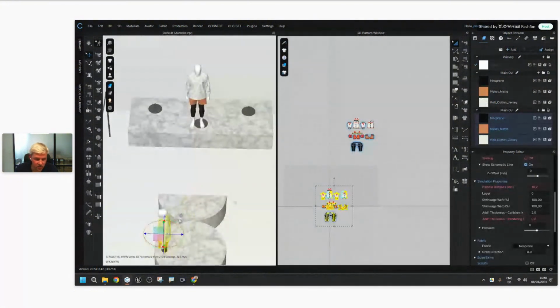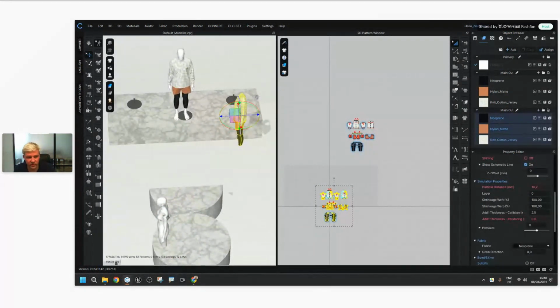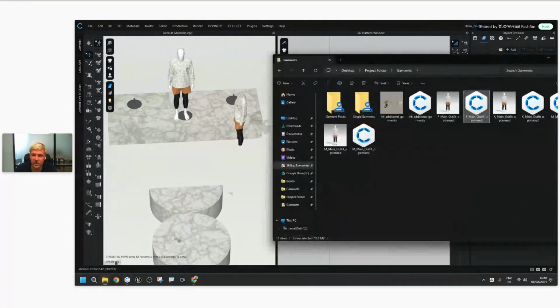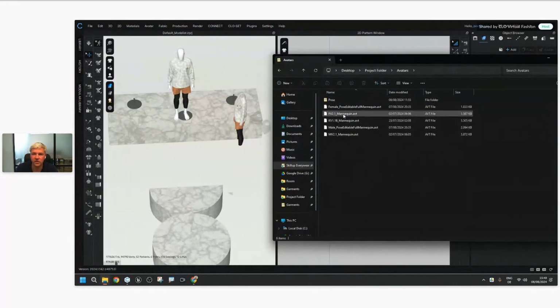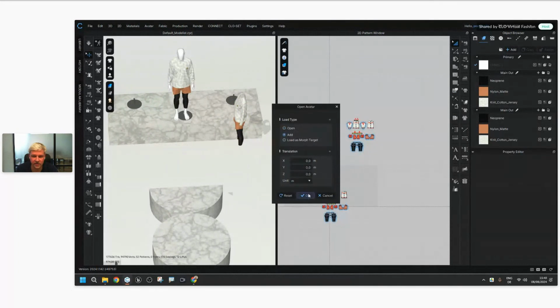Here it is. I will move my garment in the area where I want to place it, just like this. Same problem as before. I cannot move the avatar anymore. So I can delete it because I already have one in. Go to the project folder, to avatars, and then go to FV2 mannequin, bring it in. No, I don't want to save. Yes, I want to add.